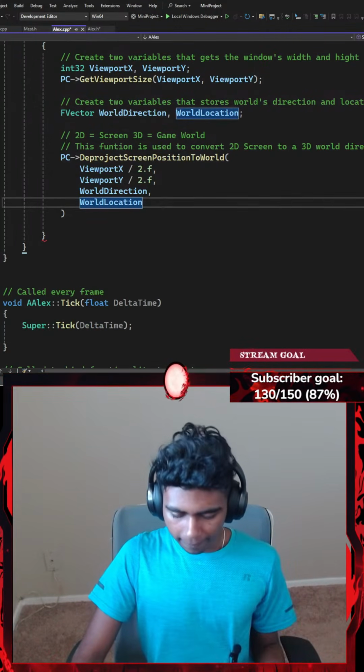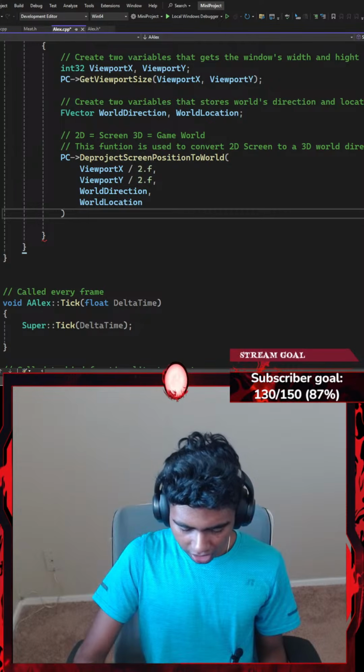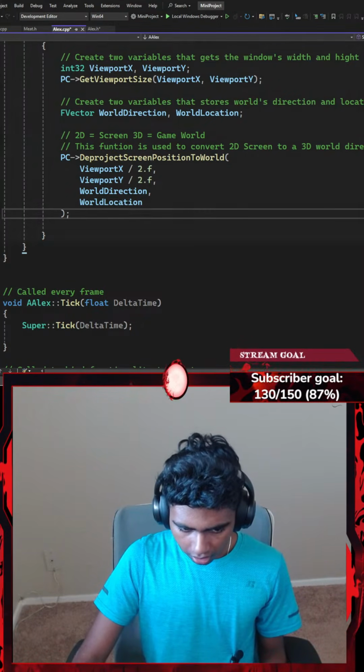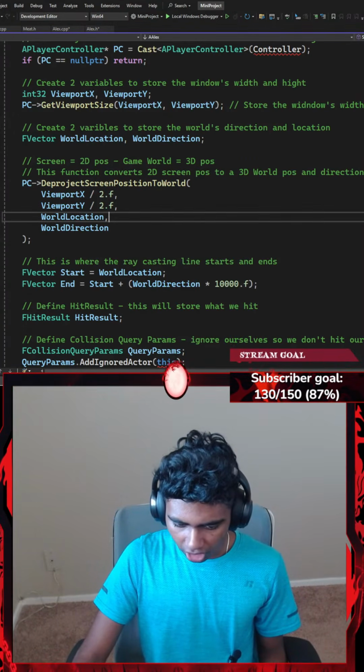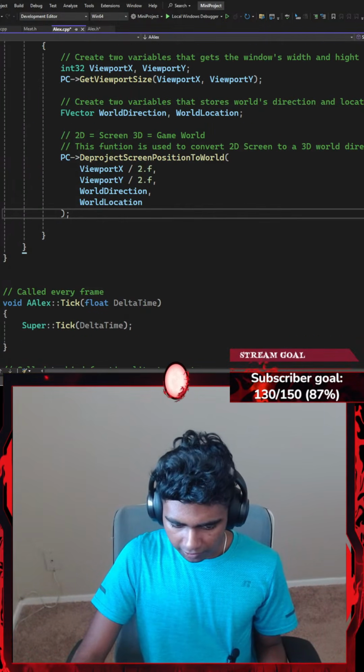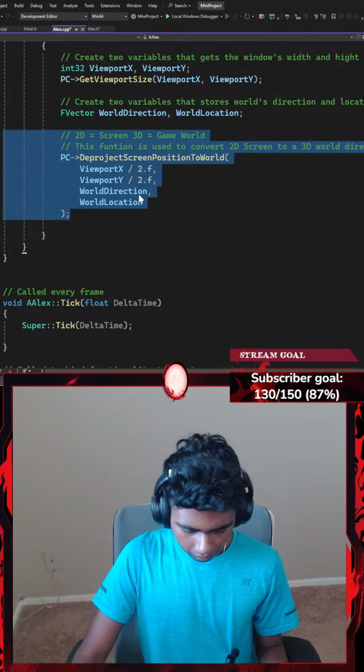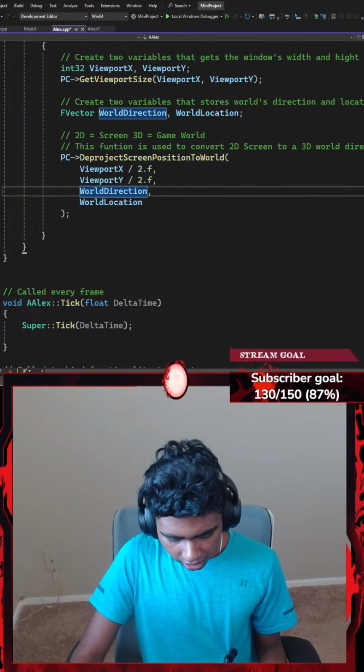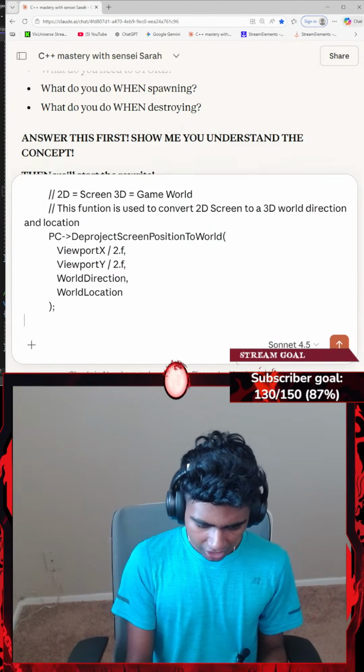Once I'm done with this, I'm gonna end this with a semicolon. Alright, now I'm gonna ask this part to Claude real quick, like what does this really mean. So let's go to my C++ file again. I'm gonna copy this. Let's grab Claude here, paste it, shift enter, and say something like this.